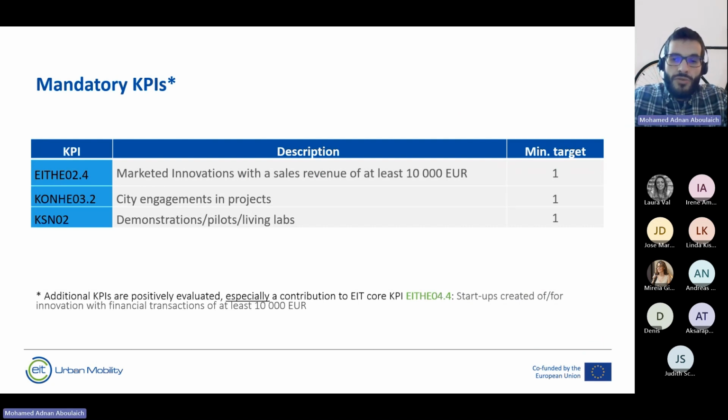Regarding the KPIs, I'm not going to go through all of them. I'm just going to mention the three mandatory ones. The first one is marketed innovations with a sales revenue of at least 10,000 euros. We are talking about an innovation, which means either a new solution or an enhanced solution, with a sales revenue of at least 10,000 euros by the end of the project. And then the other two are city engagement in the project and the demonstration. So we have a city engaged in the project, and we have a demonstration or a pilot of the solution.